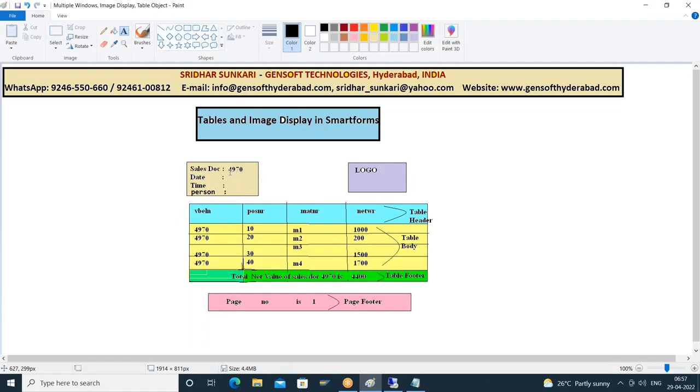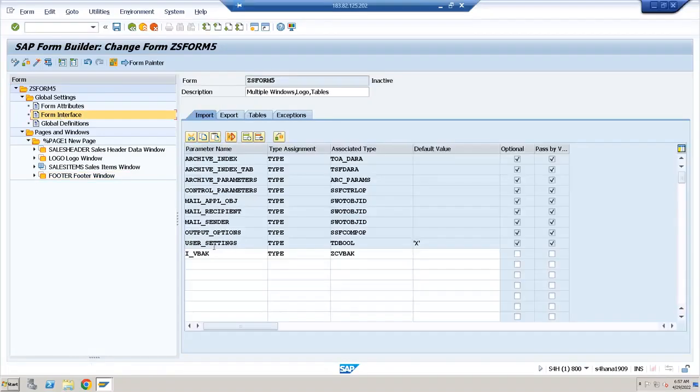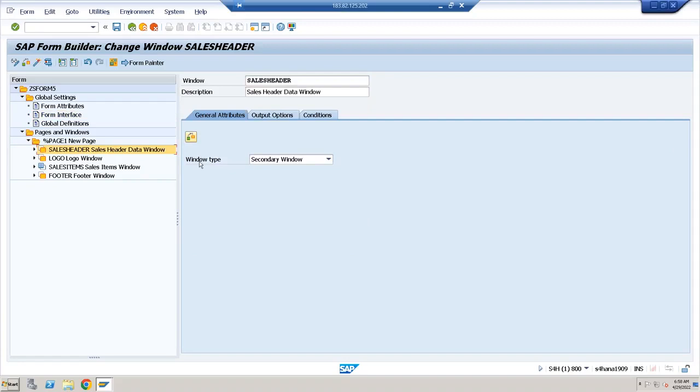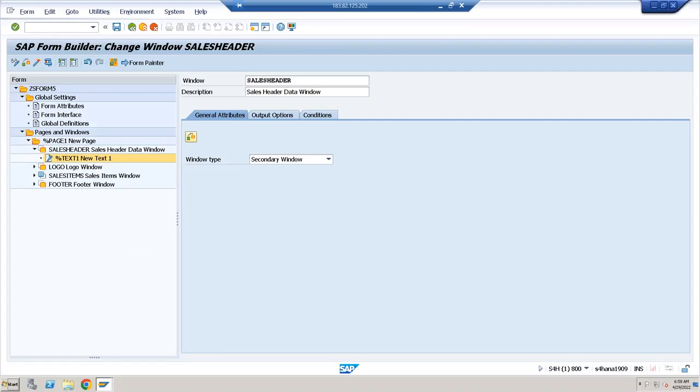Next, let us focus on the sales document header data. Here I should display the header data now. So what is the parameter which is going to carry the sales document header data? I_VBAK, which is referring to the structure which has got 4 fields. Okay. So in the sales header window, I have to show the content. How do you show the content? You have to create the text element now. So I'll right click on the sales header window, create what? Text element.